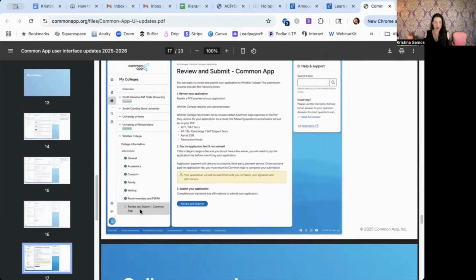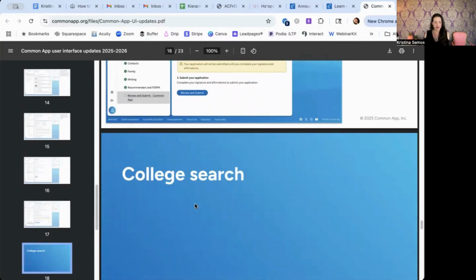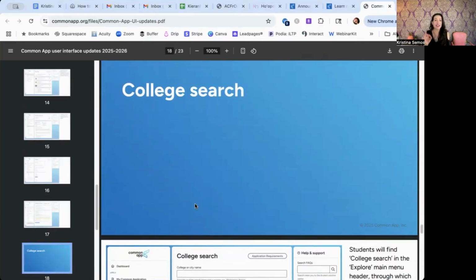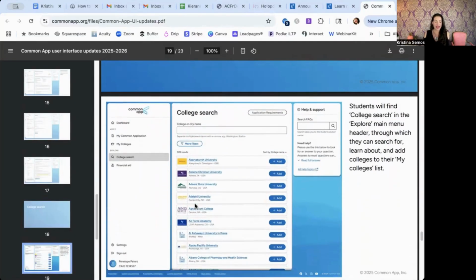And then we get to the review and submit. It's still review and submit. You get to review it before you submit it. Never forget that. Okay, so then we have an Explore tab. So we have the Apply tab, we have My Common App, which is the stuff that's going to be the same for all the colleges. And then it's My Colleges. Again, that's the part with specific questions you're answering or specific essays you're writing for each individual college. The Explore tab has 2 parts to it. One is the college search, and the other one is financial aid.